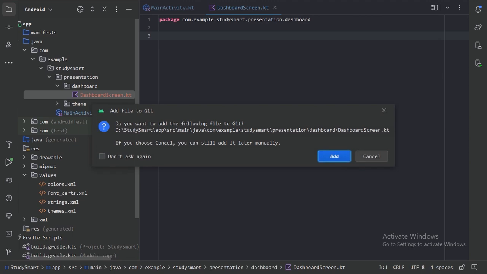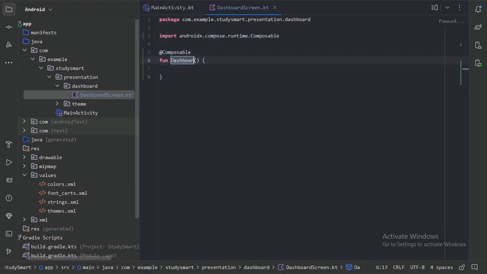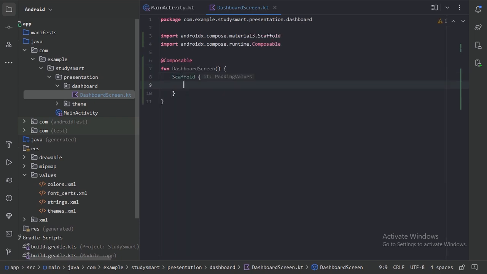And here first let's create a composable function with the same name dashboard screen. So here for our dashboard screen, we will use scaffold. If you don't know what scaffold is, scaffold helps us in placing elements like top app bar, floating action button, bottom app bar at their right place. Since our dashboard screen will be having a top app bar, that's why we are using this scaffold.